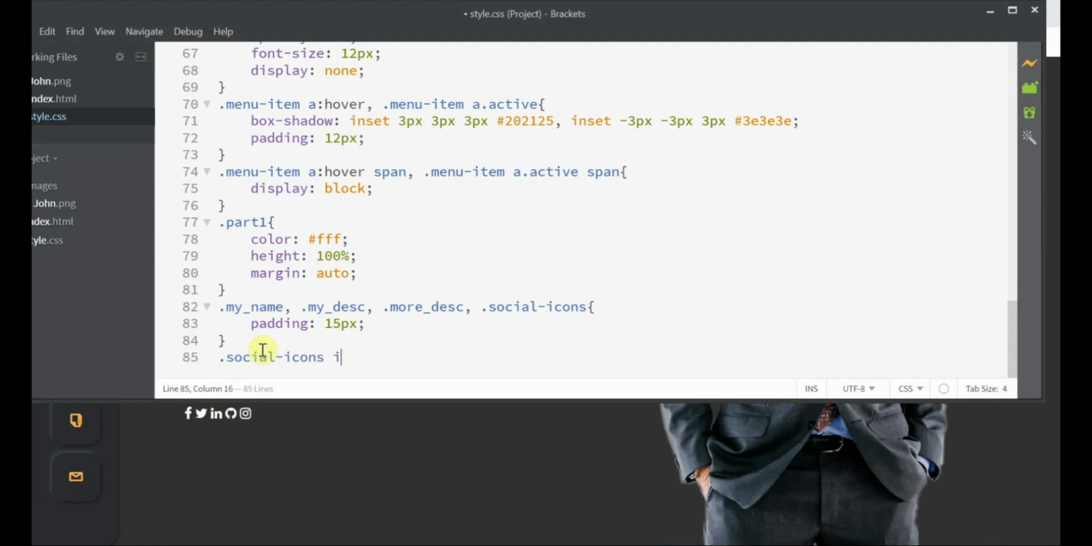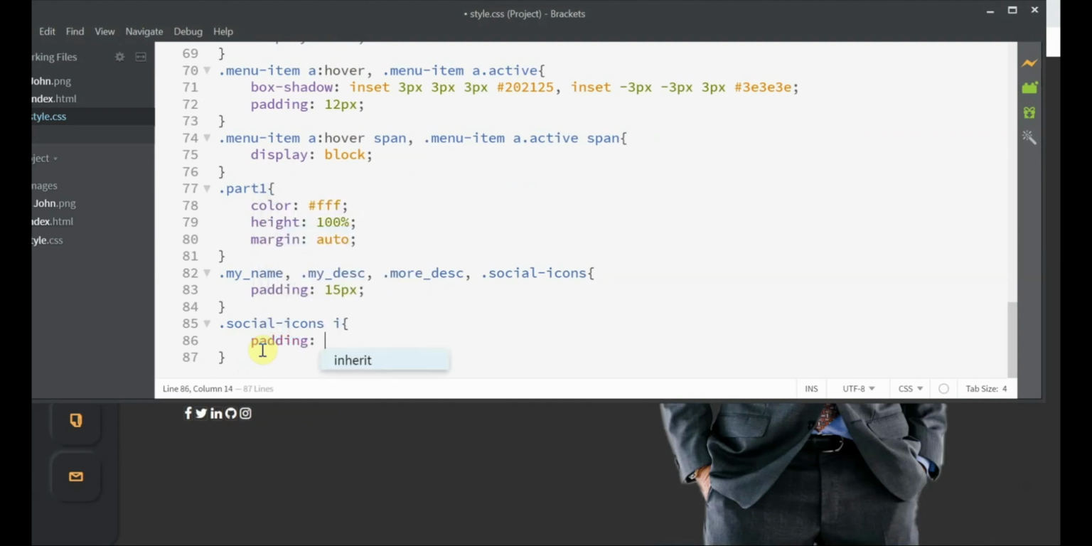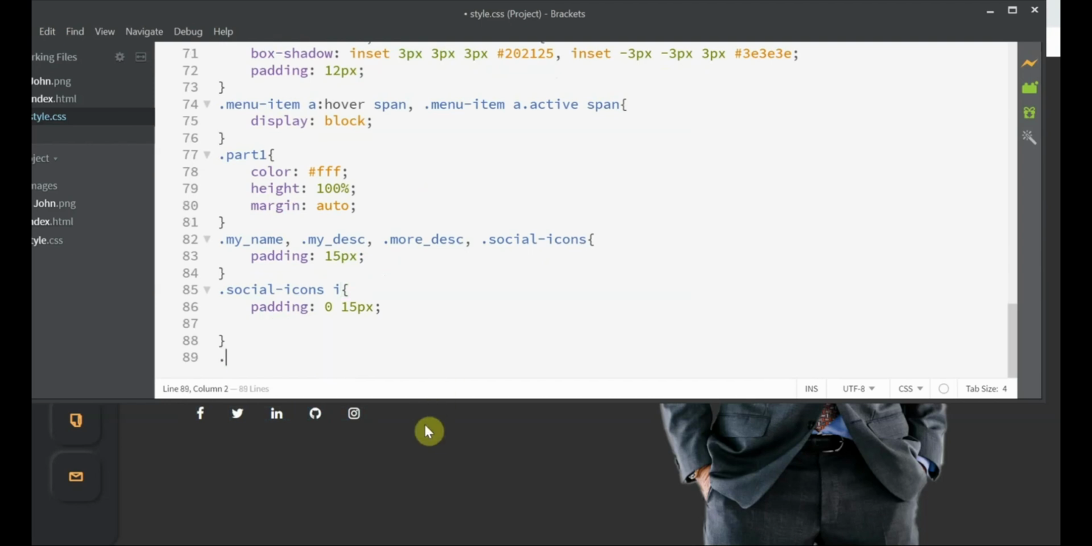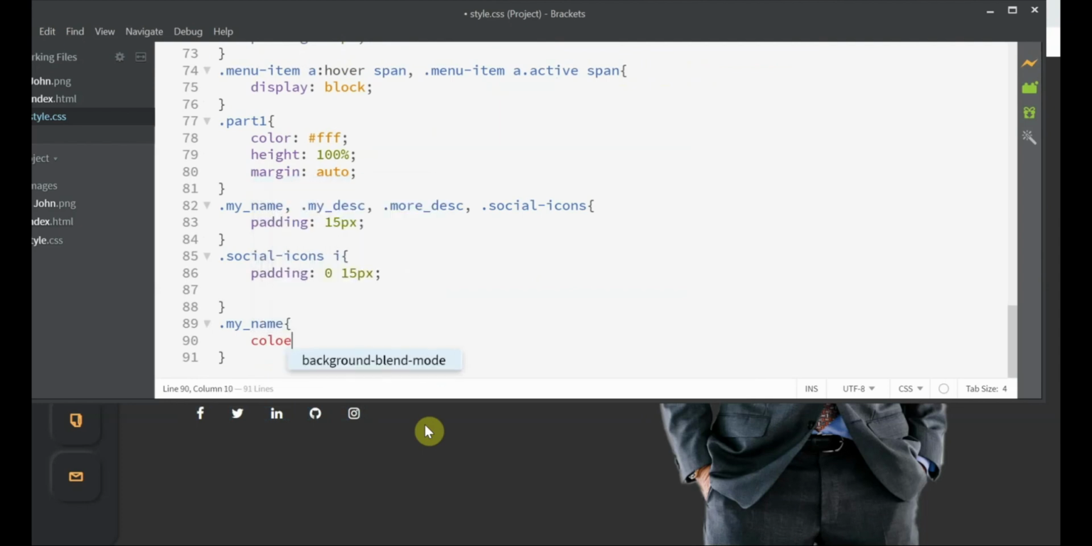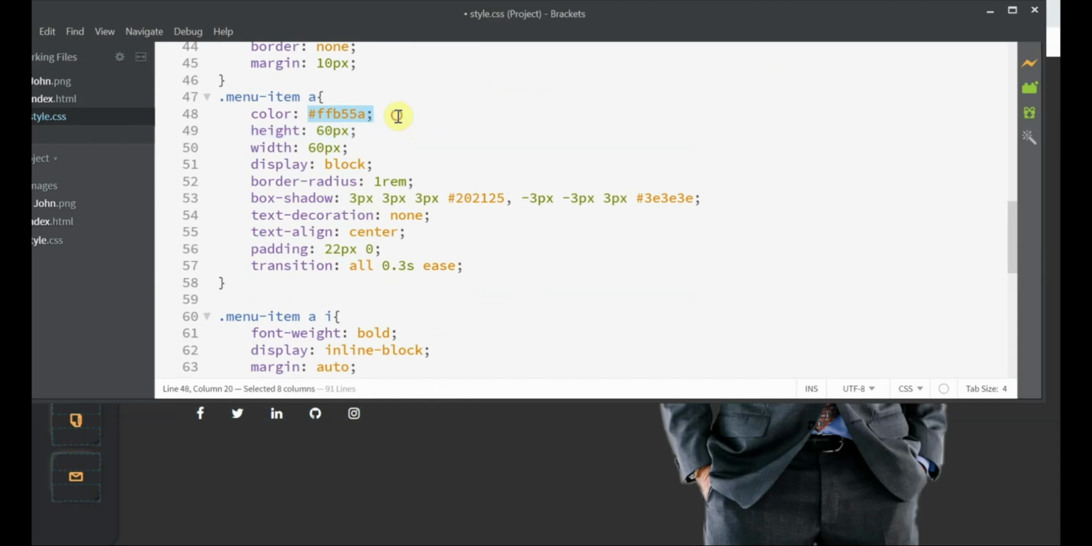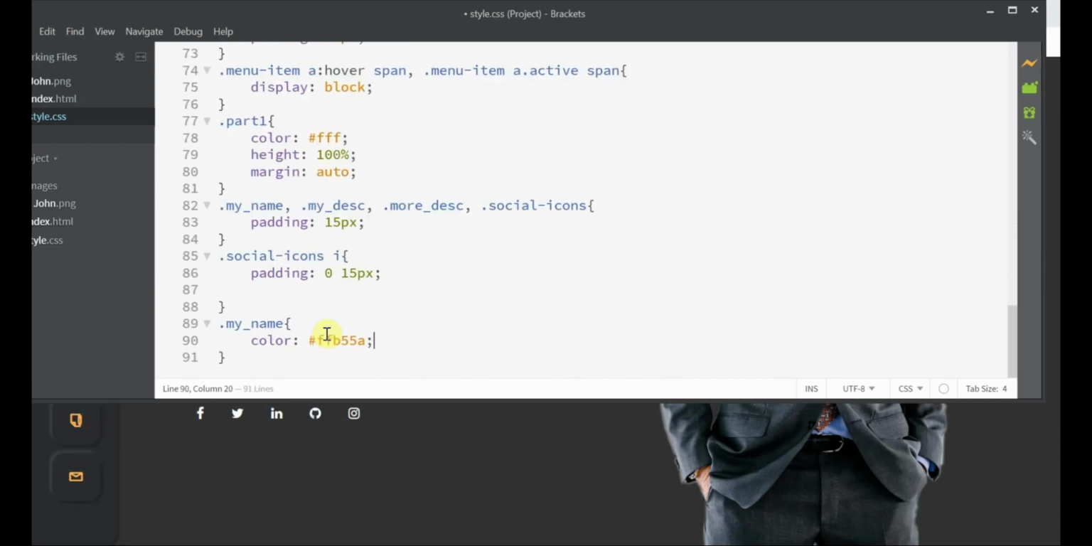So first I'm going to give some padding. I'm giving the padding only for the left and right. And then I'm going to style the name. I'm going to give it a color that we've always given before. So I'm just going to copy this color. There you go.